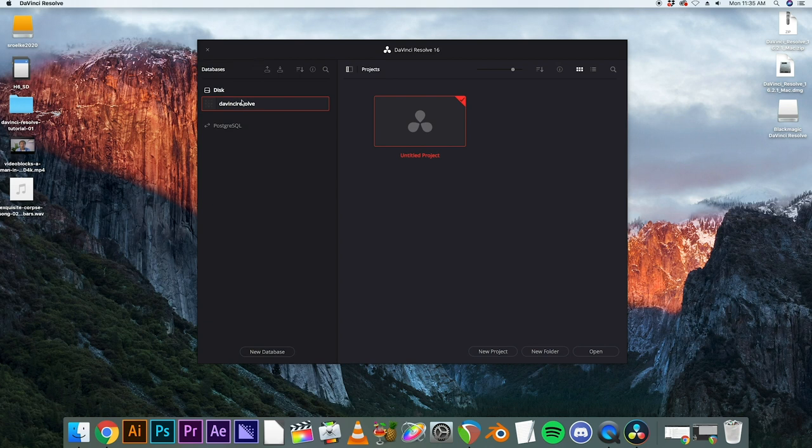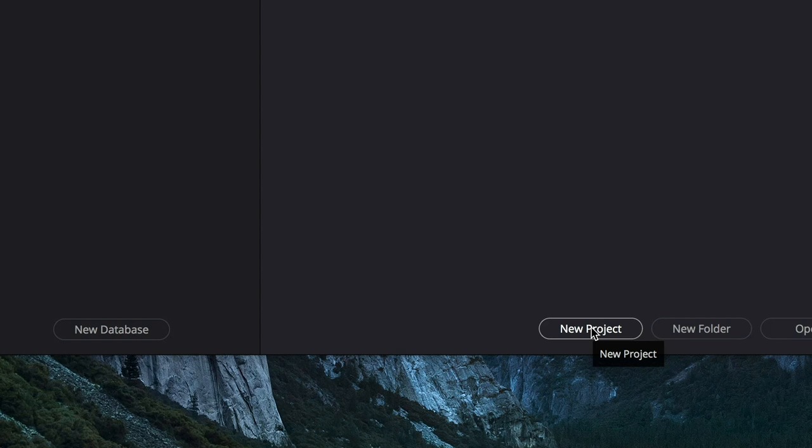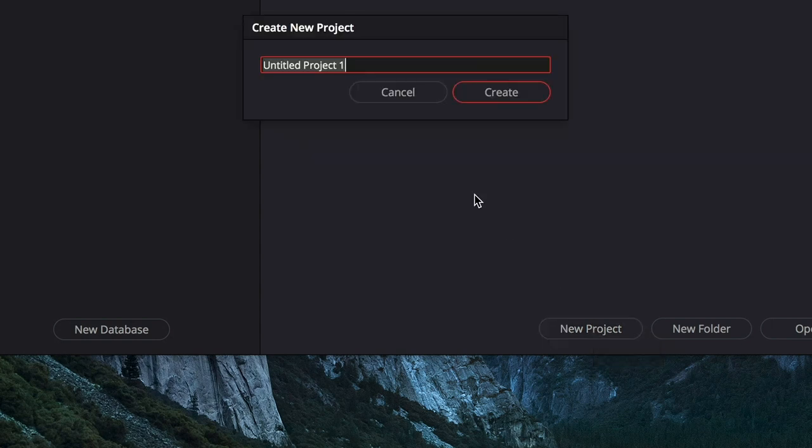So again, this is just where pre-rendered files might be, or just essential files that DaVinci needs in order to work properly. And I'm just going to start with New Project, which, if you're installing from scratch, might be the next thing that you get prompted with. We're just going to name this DaVinci Tutorial.